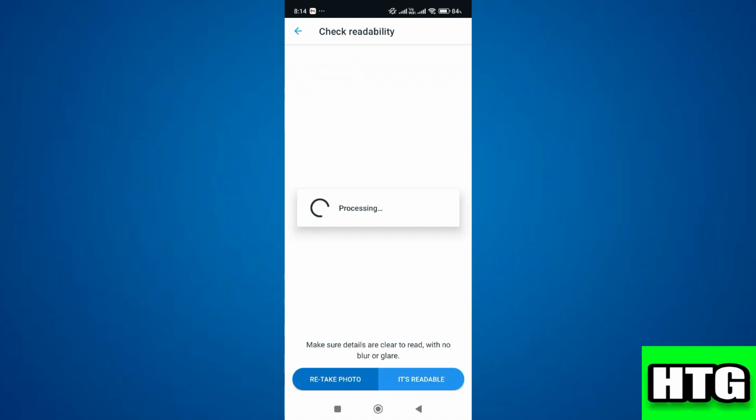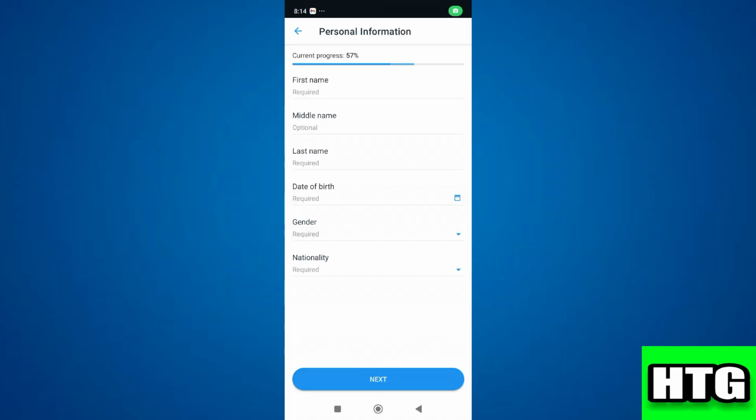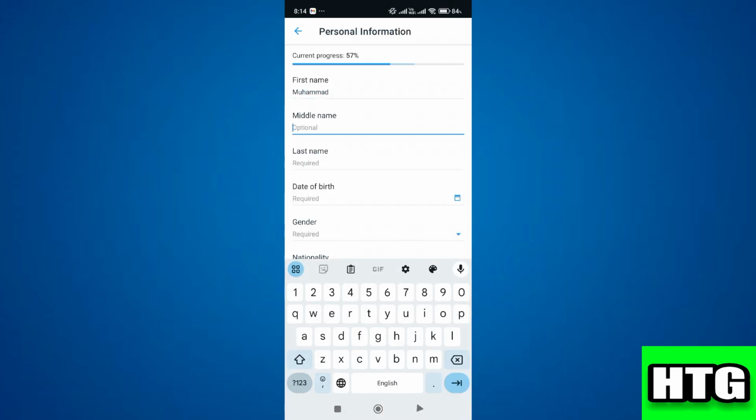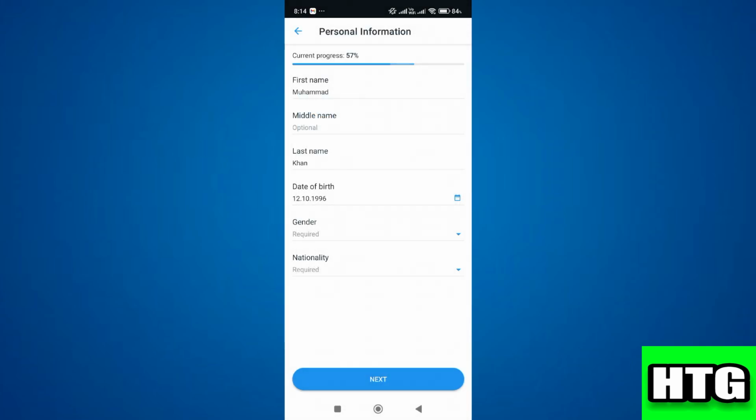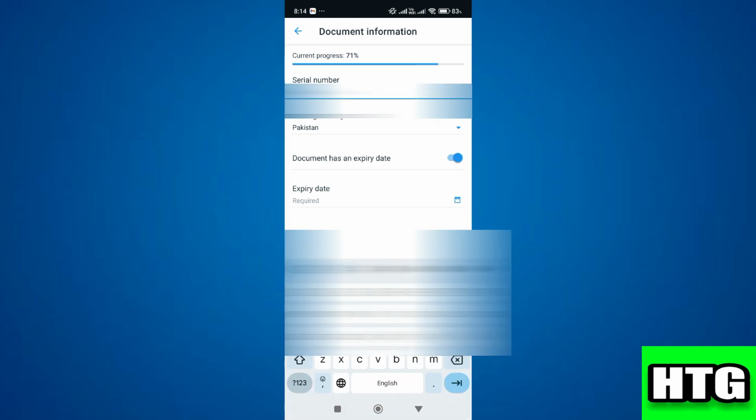Now, just scan your document. After that, enter your personal details like first name, last name, date of birth, gender, and nationality. Tap on next. Then, enter the serial number of the document type that you have selected earlier, issuing country and expiry date.